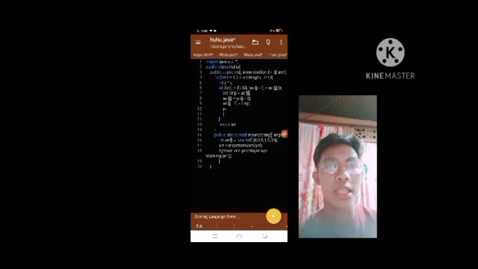So makikita niyo dyan, diba? That holds the array at index j after assigning. So at last, we need to store the temp variable at position j minus 1. So again, there we successfully swap the element j with element j minus 1. Then we need to go left, so we have to decrease index j.